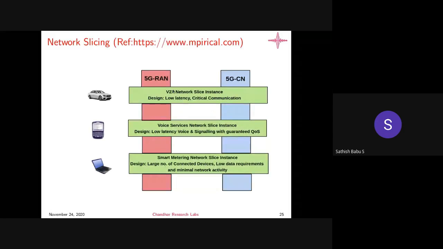So you have your 5G RAN, that is radio access network, and you have a 5G core network. What is network slicing? Slicing means cutting. What are the different types of services you are offering here? First, a very basic one, voice services. Whether the user is accessing any voice-related services, when you are designing that particular network, the major parameter you want to look at is low-latency voice and signaling with guaranteed quality of service. Guaranteed quality of service means there should be some average data rate so that there is no misconception or any packet loss when the person is using the voice services.